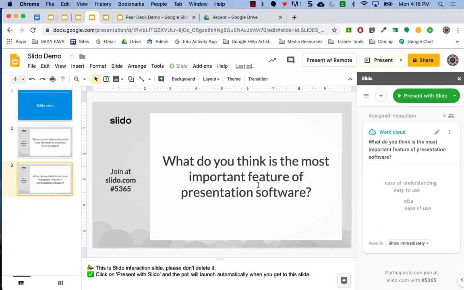Okay, so Pear Deck and Slido are pretty similar. I like the interface of Pear Deck better. It's more sort of child-friendly. I think Slido is geared more for business professionals.